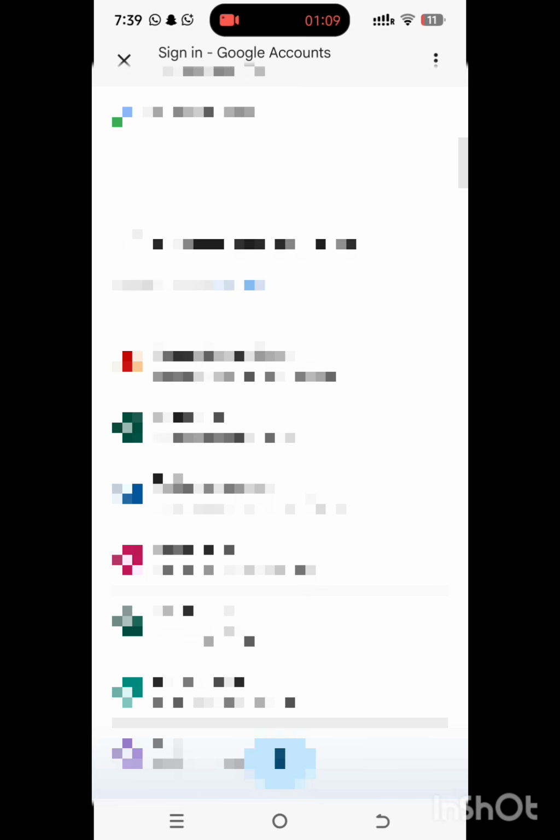Now I'm going to be selecting the Google account I want to use to sign in here. I'm going to take you step by step through how to register successfully and start seeing the tasks that you can actually perform here. Now I've already signed in on this app.